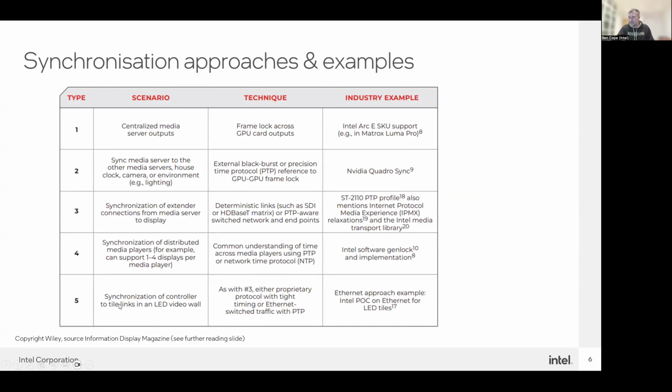And finally, the LED controllers. This, as I said earlier, can use proprietary methods to keep in sync today. But there is movement to use more open Ethernet-type approaches. And as an example of this, we had a proof of concept we published in a paper at Display Week, which is the reference here, which is findable through the paper, that shows the use of PTP to synchronize LED tile video walls as well.